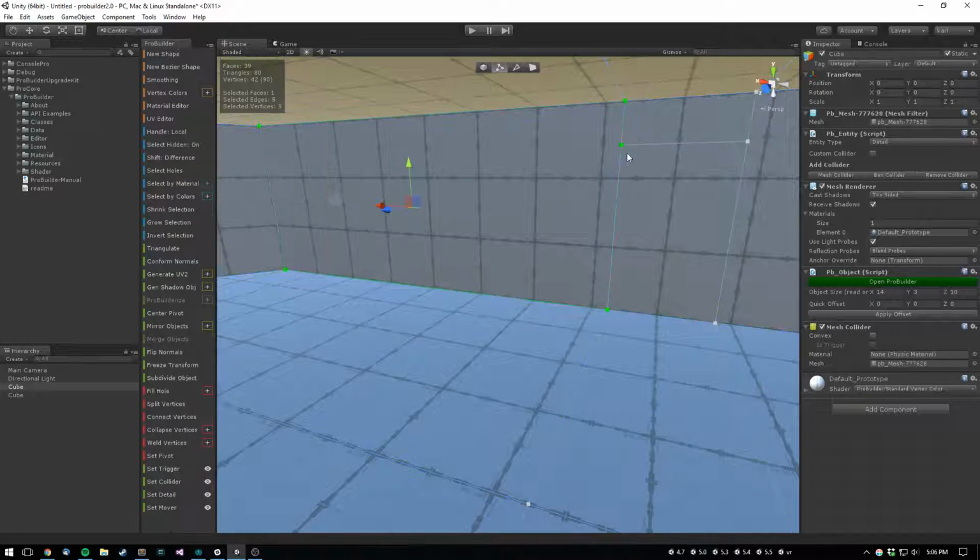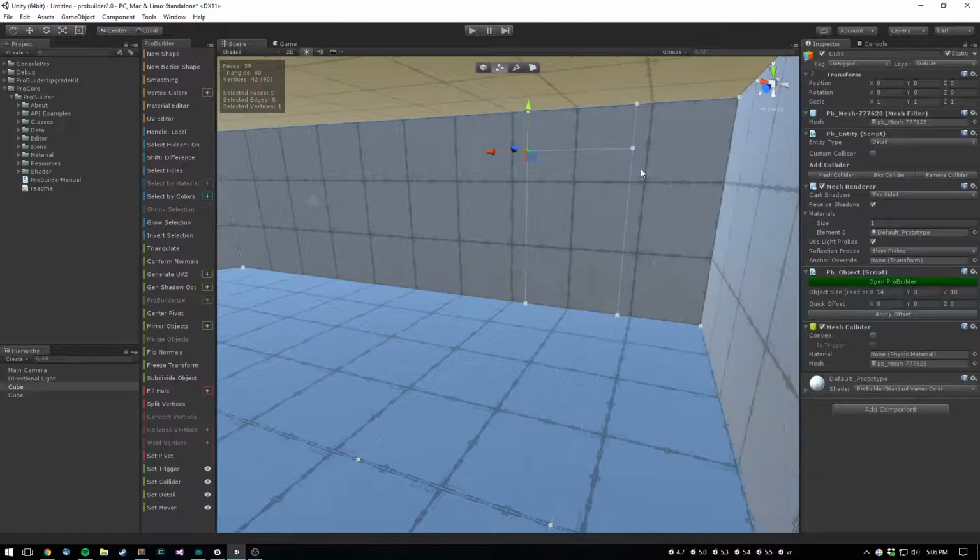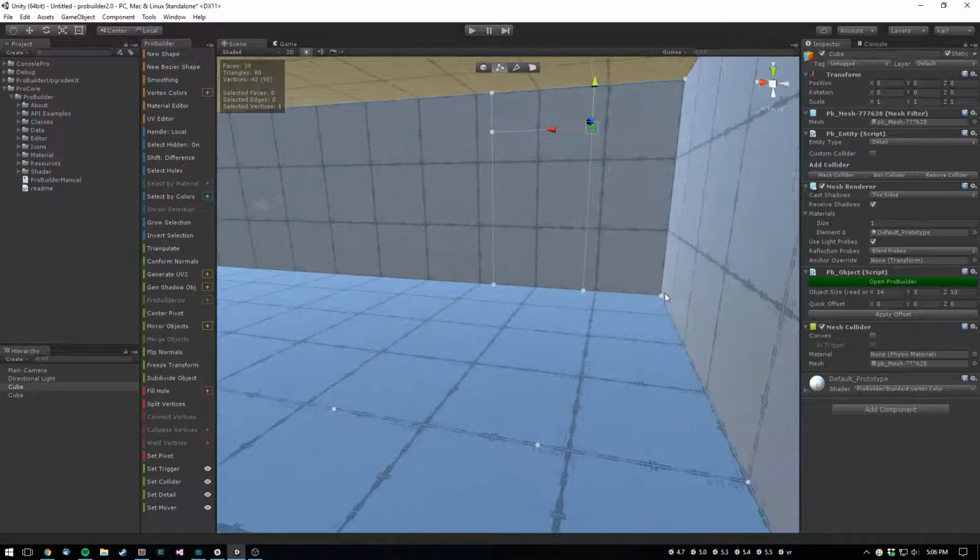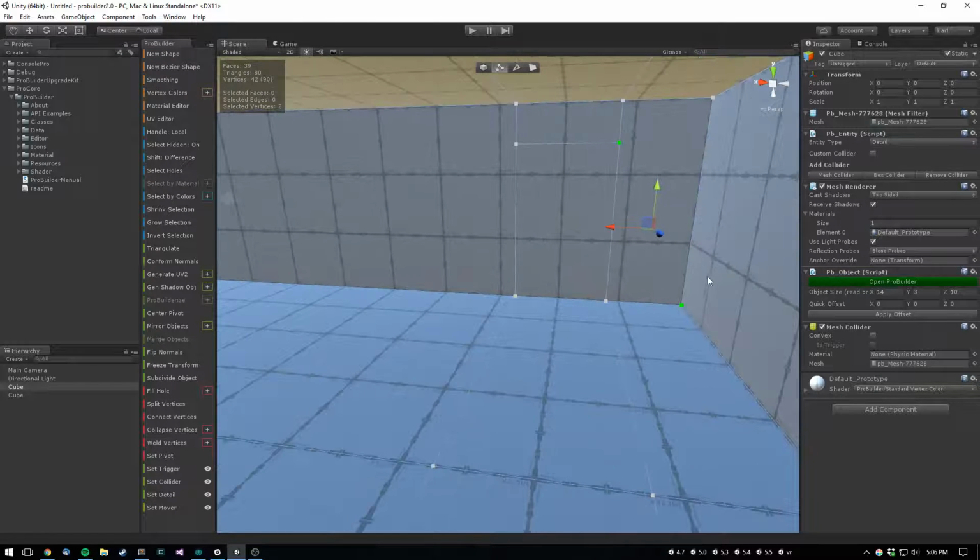But if you wanted to clean that up, it's pretty easy to select that vertex, grab one across, and connect the edges. So connect edges works just like it does in edge mode. When you're in vertex mode, it just creates an edge between those two vertices. But I'm not going to worry about that.